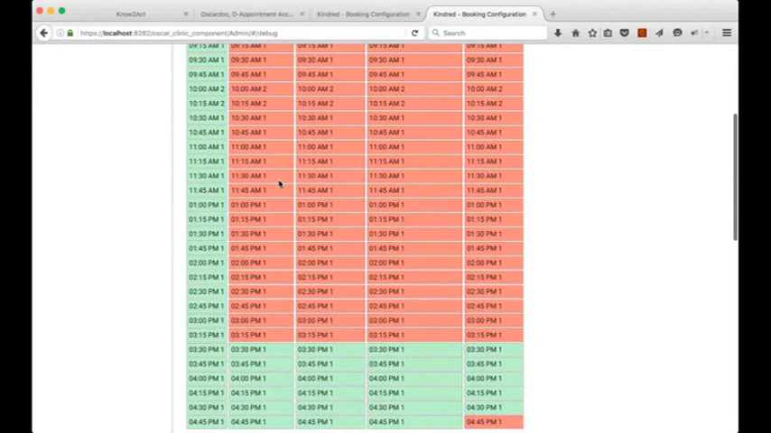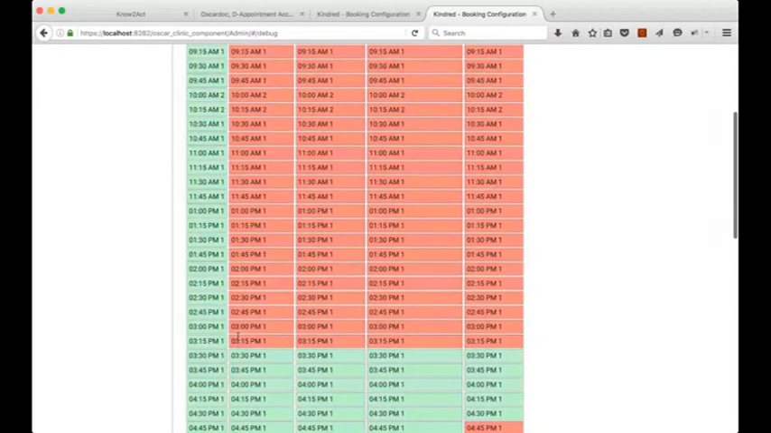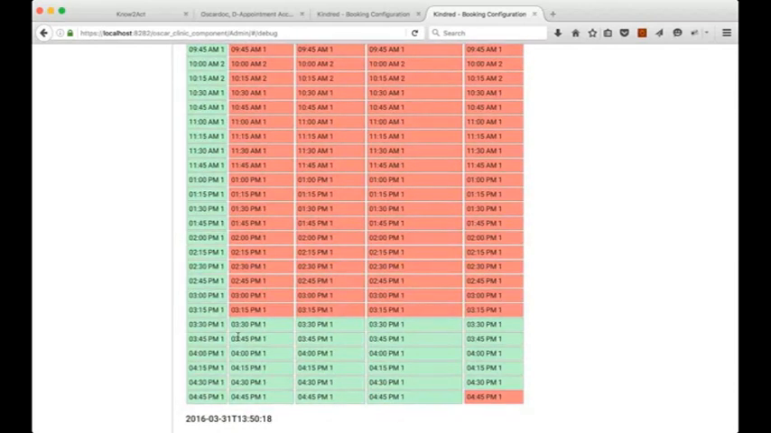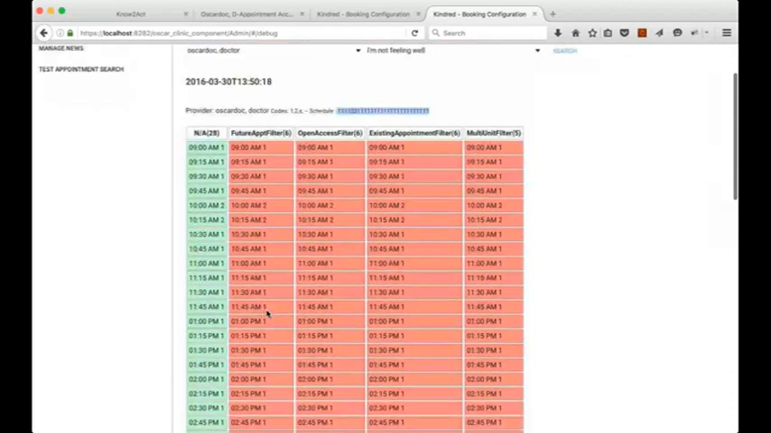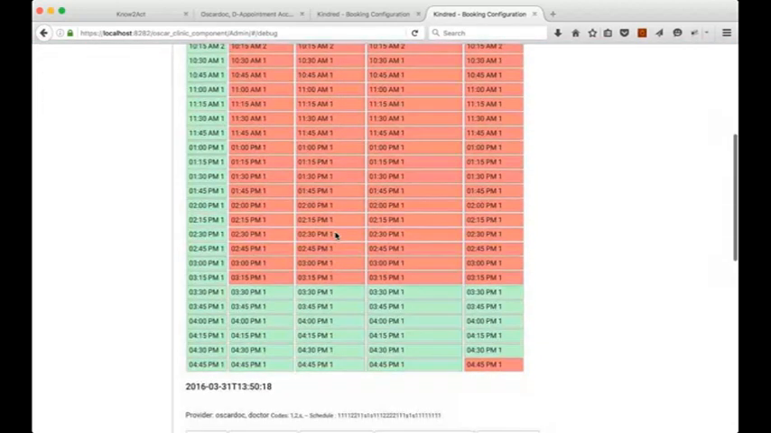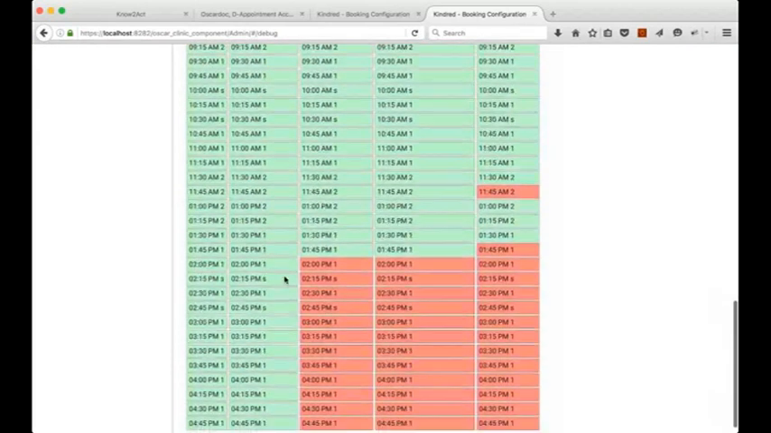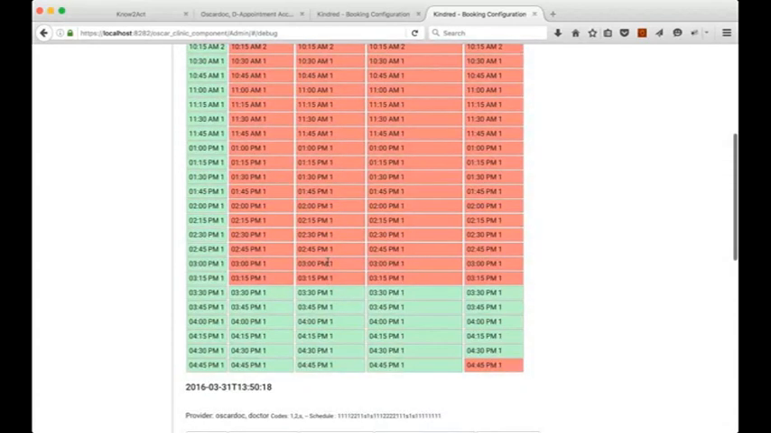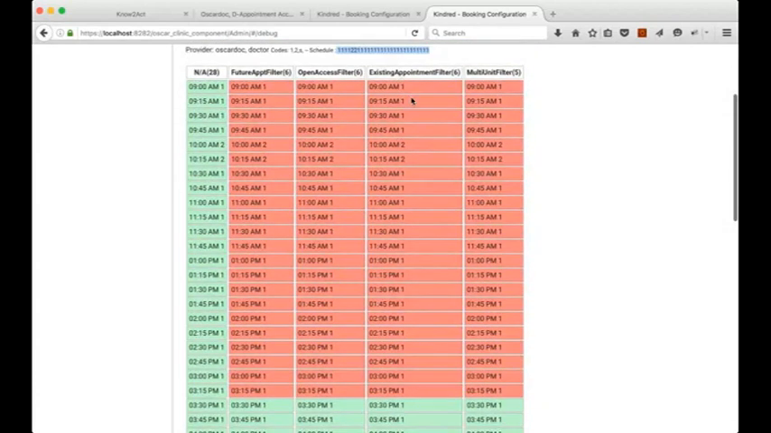Future appointment filter, so it's getting filtered out right now because I have it set to 88 minutes ahead. Open access filter, so it's filtering out anything within 24 hours. You can see here that it's getting cut off at 2 because of that filter. Sorry if I'm jumping around, that might be confusing.